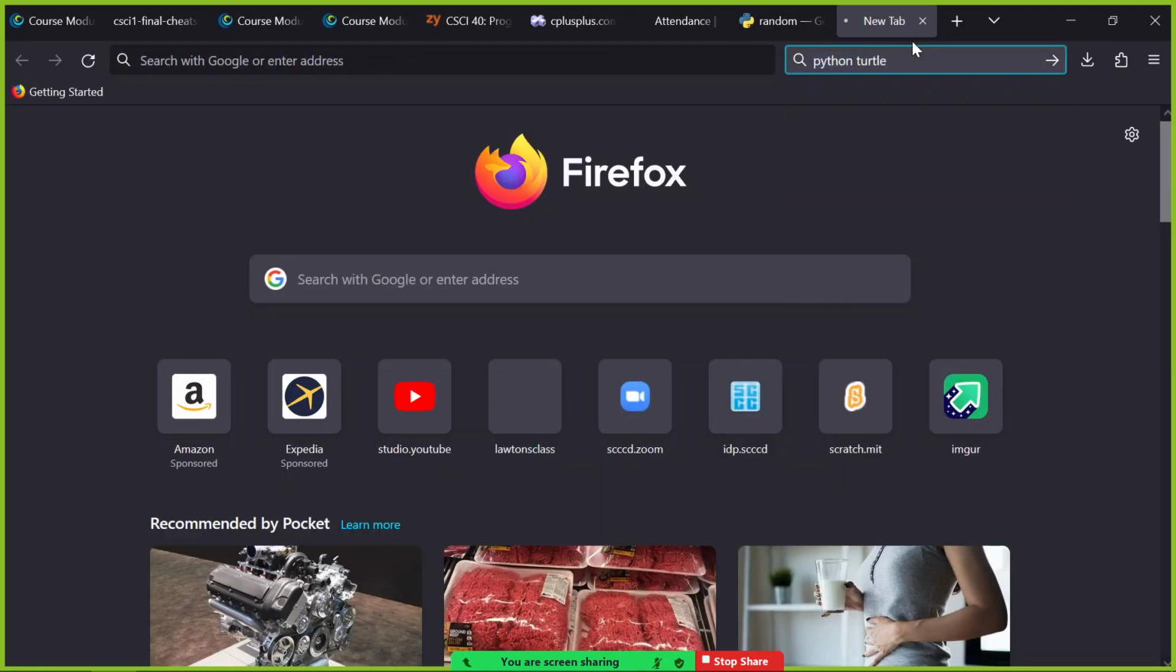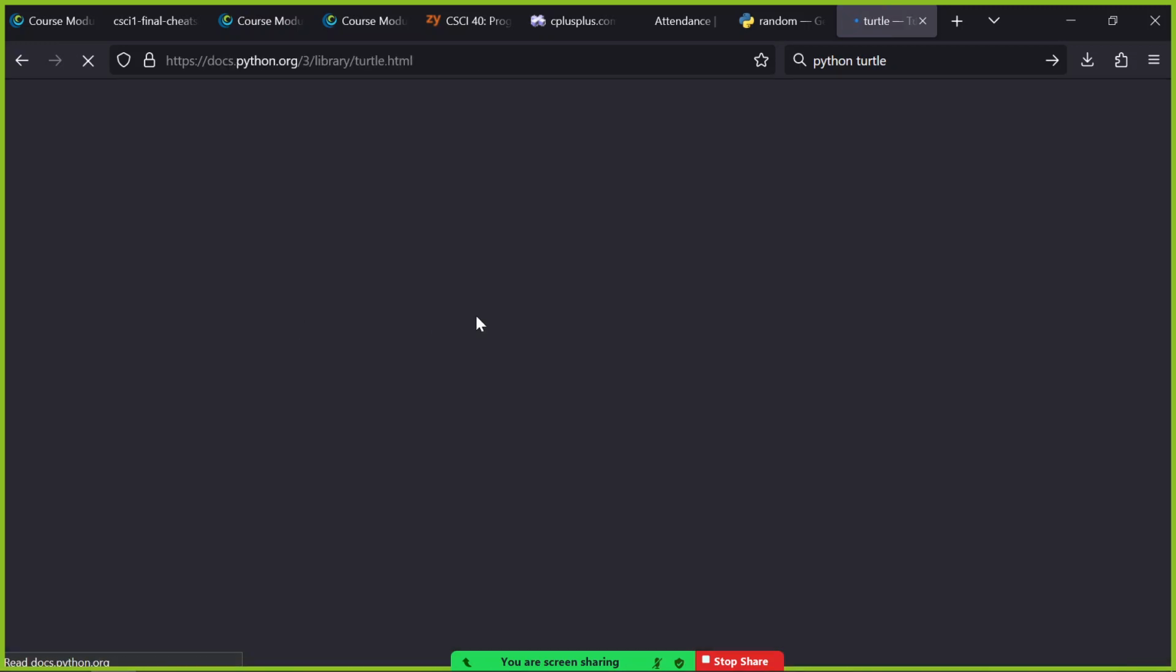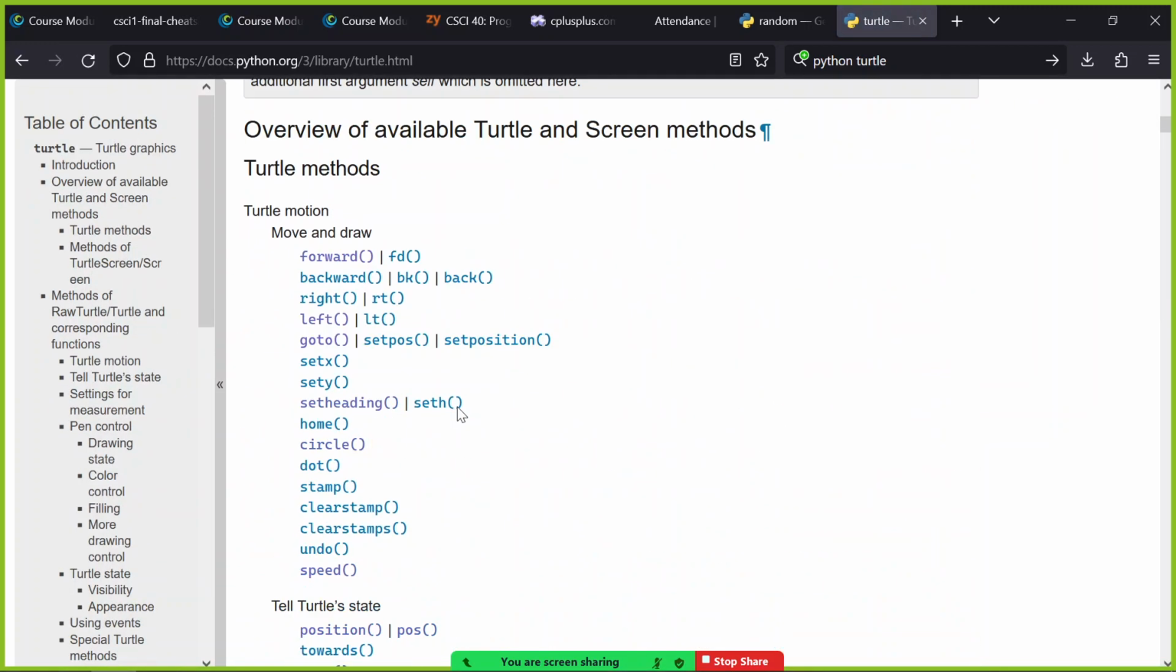Python turtle. You can ask for the turtle's current position with turtle.pos, but if you just want the x coordinate, I think you can get that too. There's setx.